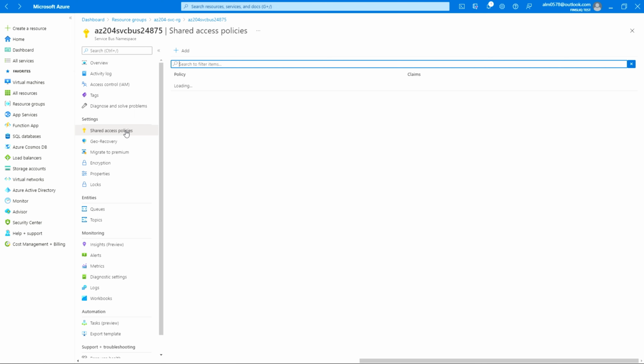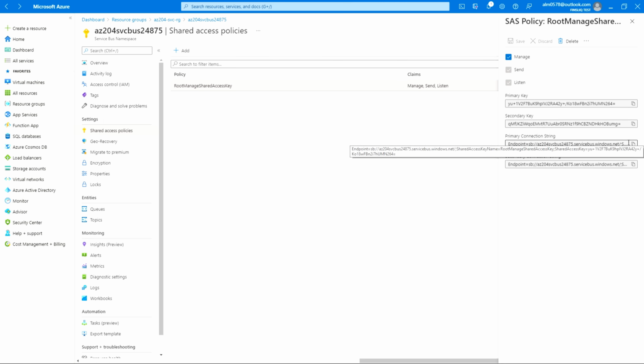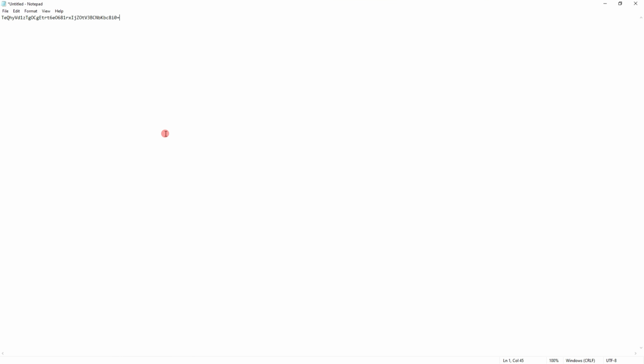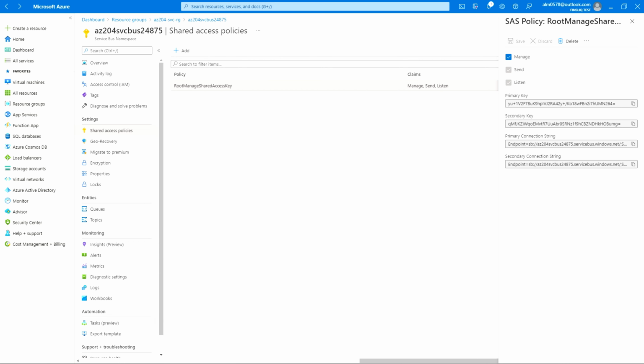We need to go to shared access policies, and we need to specify the RootManageSharedAccessKey. What we need to do is copy the primary connection string. So we copy that, okay, we're going to need this when we open up Visual Studio Code. We can now move on to Visual Studio Code.